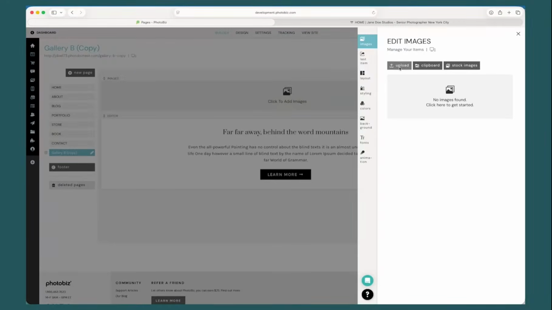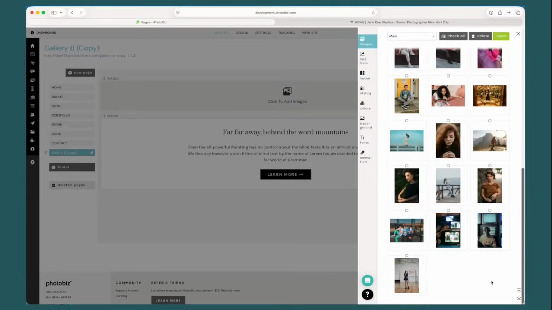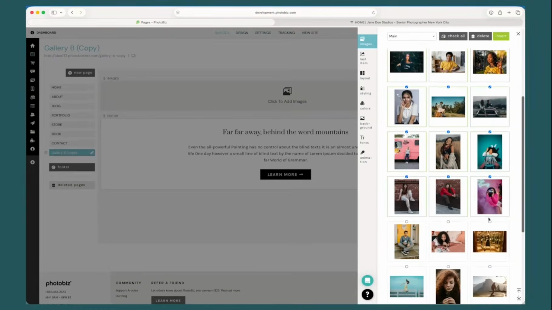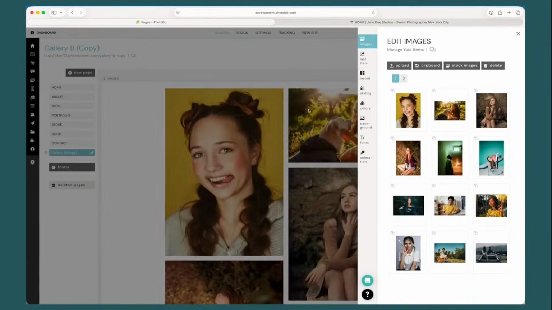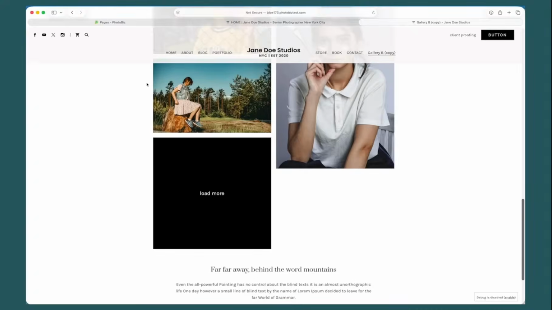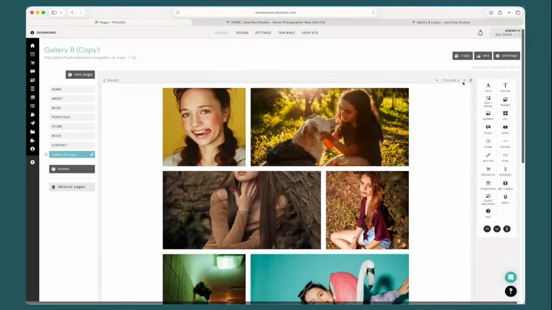Building a gallery is incredibly simple. Select your images, insert them, and you're done. You can continue customizing layouts, adjusting focal points on images, and refining the design until everything looks exactly the way you want.